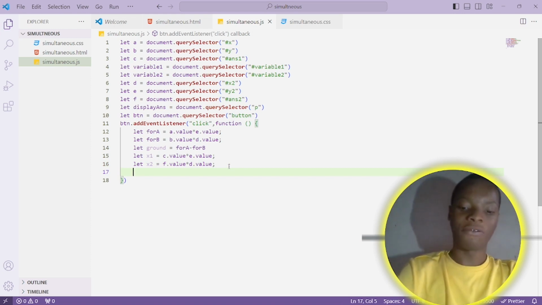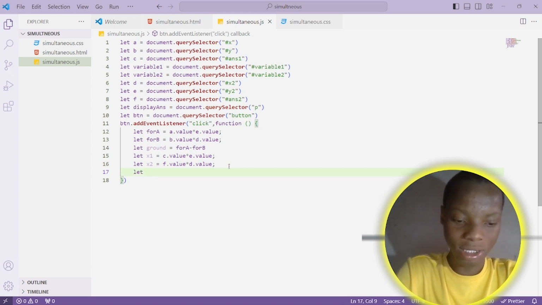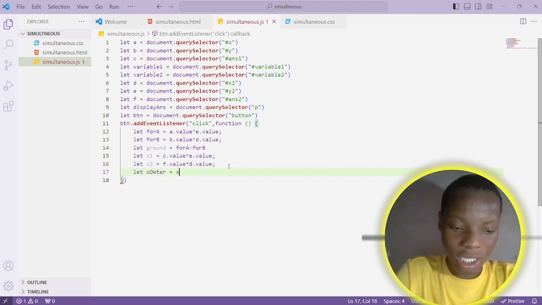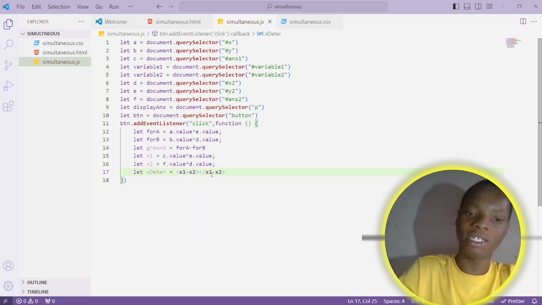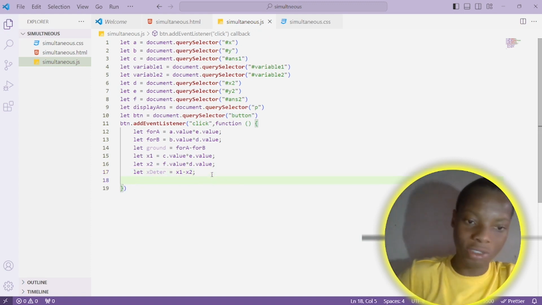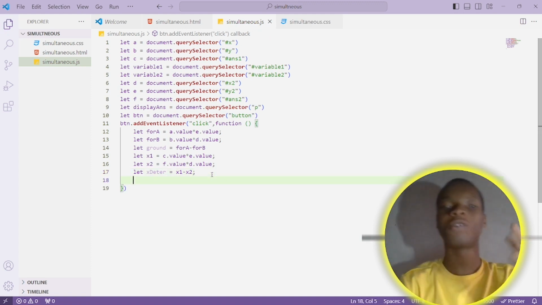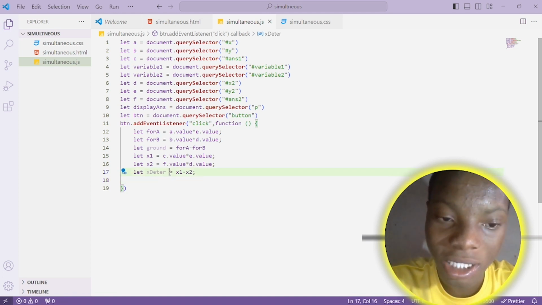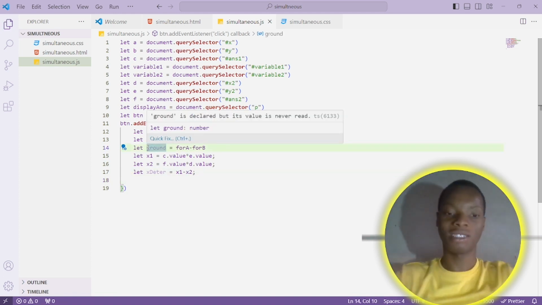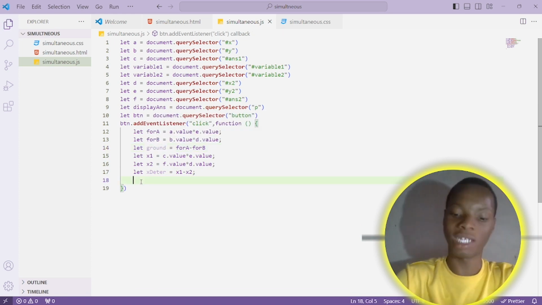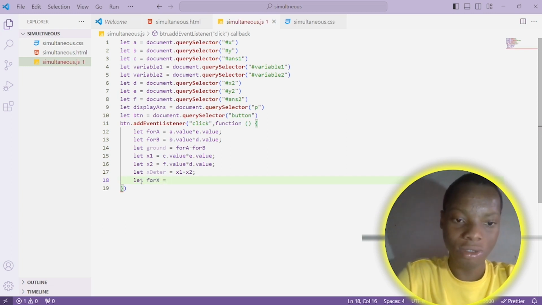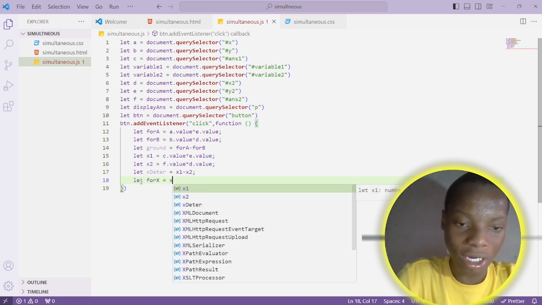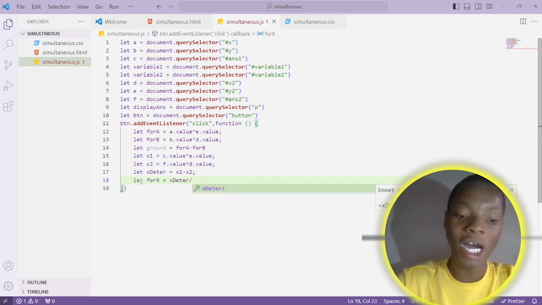So now I'm going to find the determinant for this one. Let xdata equal x1 minus x2. Simple as that. So to now get everything together, I'm going to get this x determinant divided by the ground. That's for x. Do the same thing for y, it's just so simple like that. So let x equal xdata divided by ground.